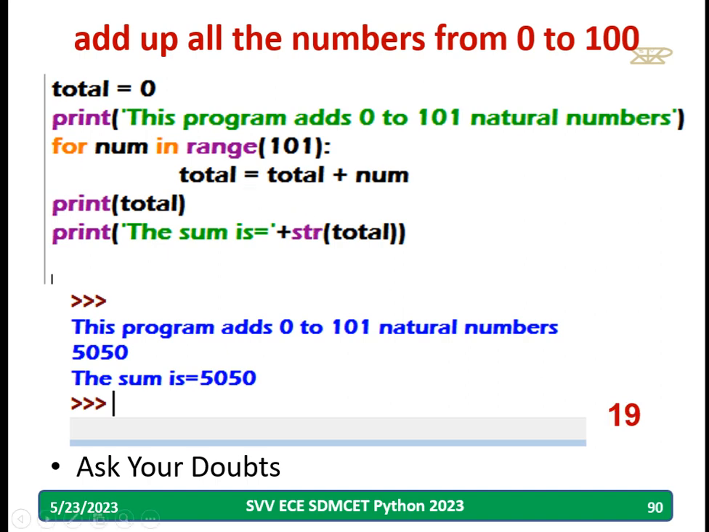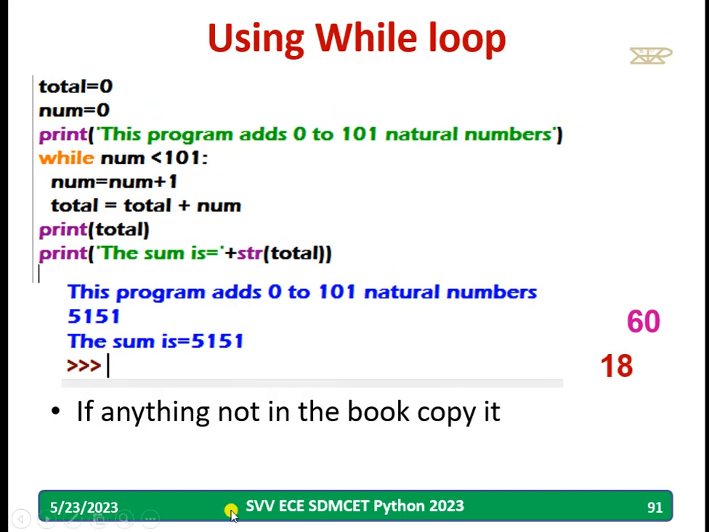This is a program. I am using a for loop, range up to 101, usually minus 1 it will work, up to 100. Total equal to total plus num, where num varies from 0 to 100. I am displaying just the total result. You can pause the video and try to understand the program. It is using a for loop. Similarly, we can write it using a while loop. This is using a while loop. While num is less than 101, up to 100 I want, num equal to num plus 1, total equal to total plus num. At the end of the while loop, I am printing the total.